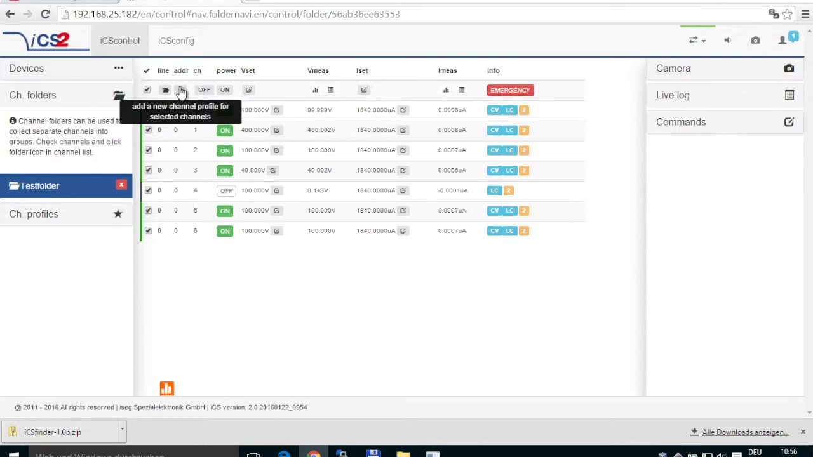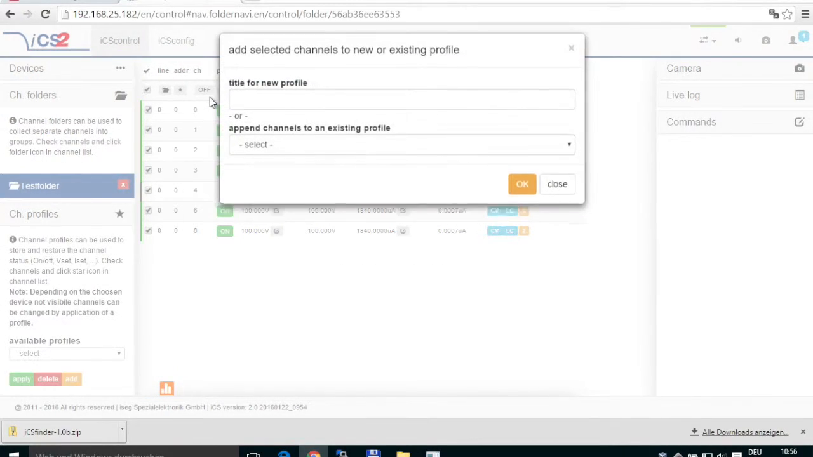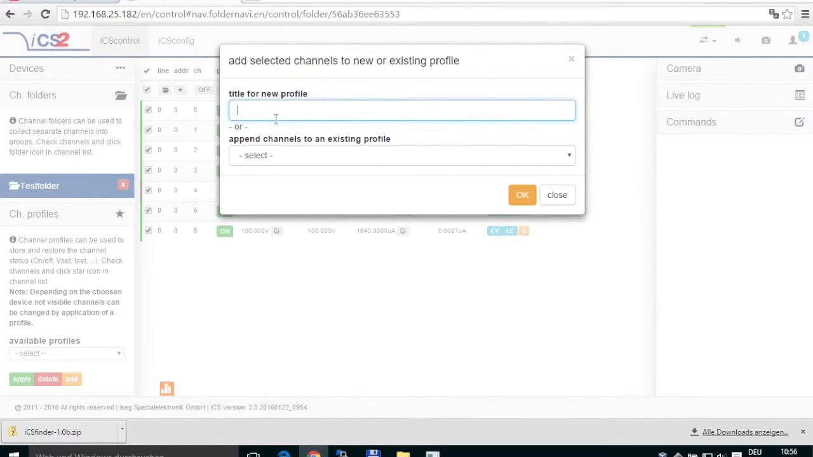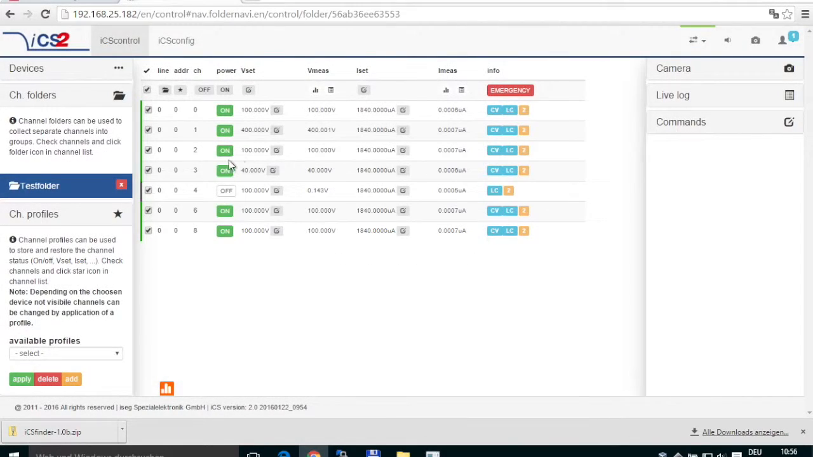For this specific example, we will name the profile test profile, and we will create a new one, because we cannot add it to an existing one, because they are non-existing yet. In the column on the left side, it is then possible to choose a saved profile. To demonstrate this function here, all of the settings for those channels are changed, and afterwards the test profile is selected and applied, and all of the former settings are set back to the saved values within the profile.